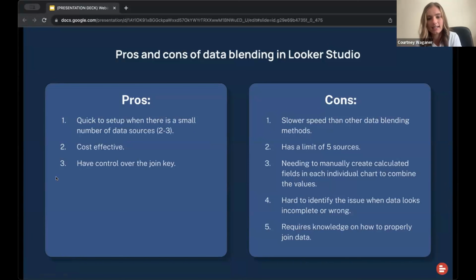Some cons is that the more blending you do, the slower the template becomes. So that can be tricky. And there's a limit of only five sources. And then having to go through each chart and manually calculate all of the totals on something like an overview page can definitely take some time. Again, it's only upfront time. You shouldn't have to do that if you were to copy the template again, but that can be a con for some people.